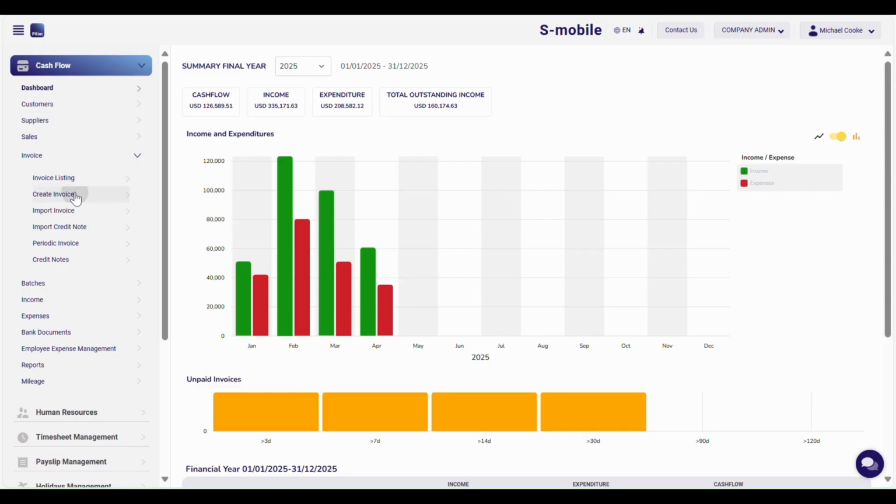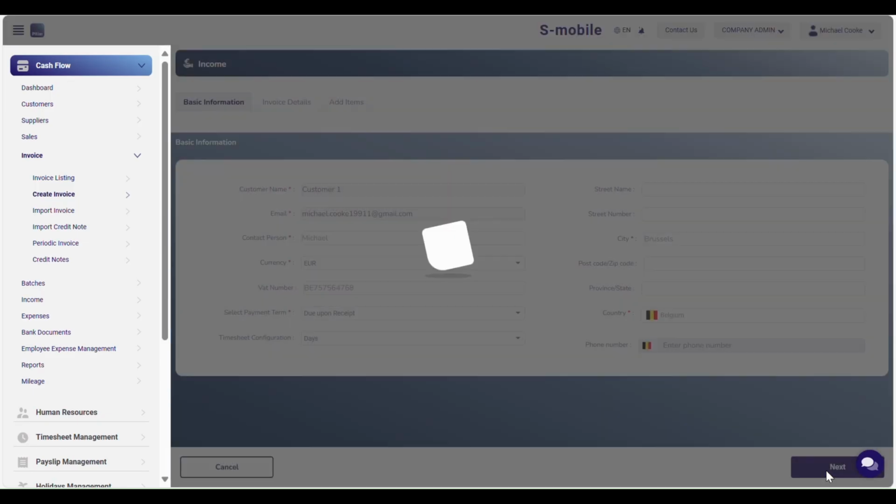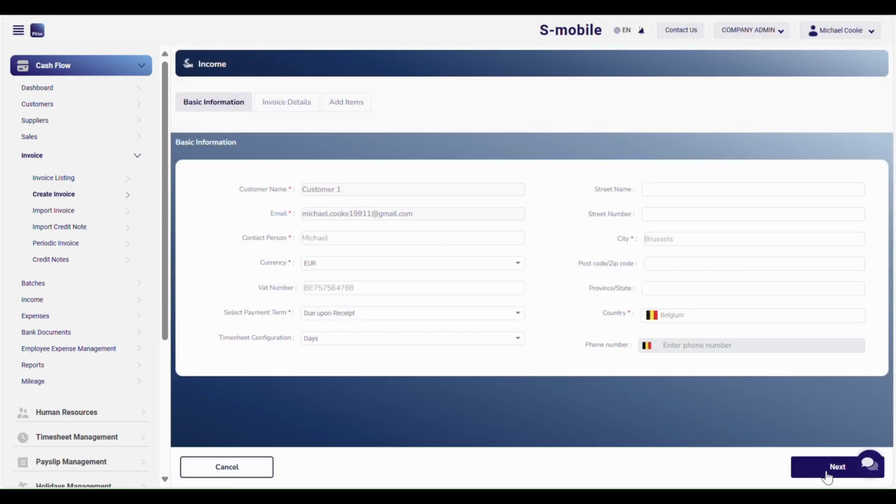This video shows you how to create an invoice in Pilim and send it to a client. Select Cash Flow and click Create Invoice. Select Customer and click on Next. Review customer details and click on Next.